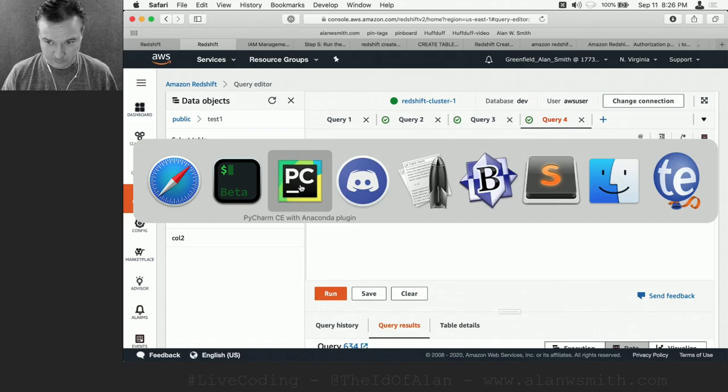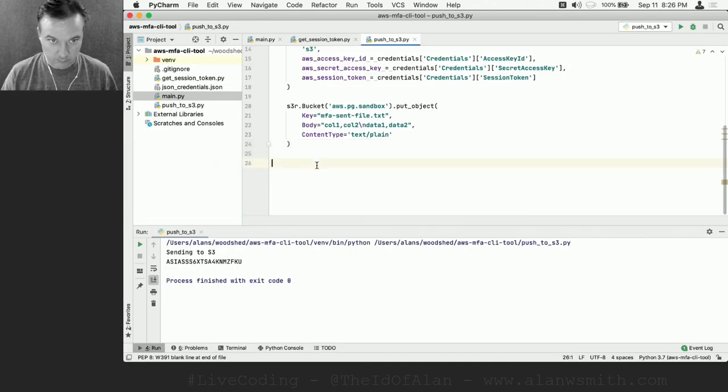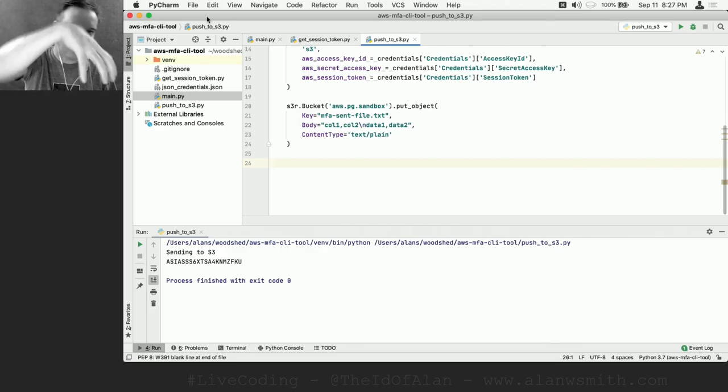We're at the point now where we want to go to PyCharm. We've got our credentials file coming down that gives us a valid set of credentials from Amazon. It sends our access key, our secret key, our MFA ID, and our MFA token out to Amazon, gets back a set of credentials, and stores a session token. Then we've got our push to S3, which reads that session token and pushes data up to S3.